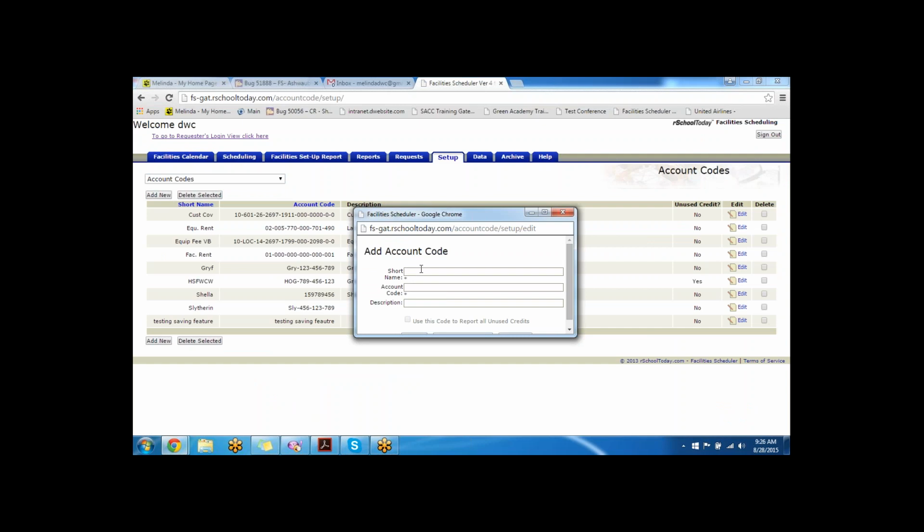Some clients will use account codes, others won't use account codes, so it really just depends on what the client wants to do. Most of the time what I see is clients will say, I need to talk to my business office first before we determine if we're going to use these or not. And then the finance people can usually say if they want to use it or not.